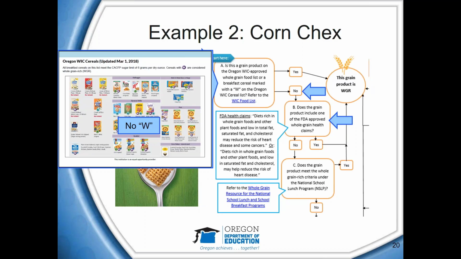Does the grain product include one of the FDA approved whole grain health claims? You can see the claims in the light blue box in the middle. So the answer is no. And if you're ever unsure whether the answer is yes or no, always go with no and try to figure that out with another method you can use instead. Now we'll move down to box C. Does the grain product meet the whole grain rich criteria under National School Lunch Program? For most of us, the answer will be no, unless we're a school district or vended from one, so no.